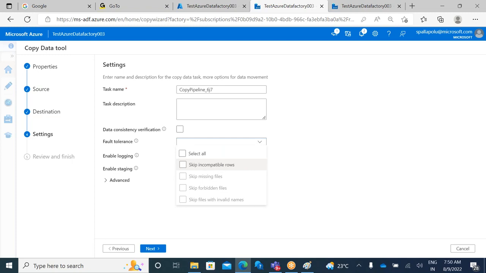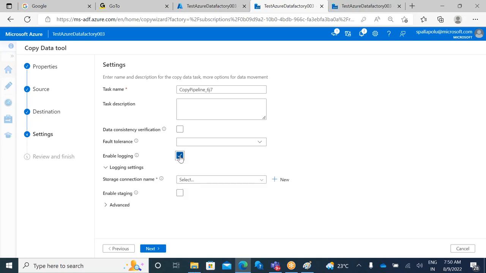Okay, I can see here fault tolerance and the skip incompatible rows option, where we need to skip those records. So, enable logging. If you want to load those incompatible records into a storage account or any log file, you can enable this logging, specify the storage connection name, and specify the path where you want to load this log file into the storage account.